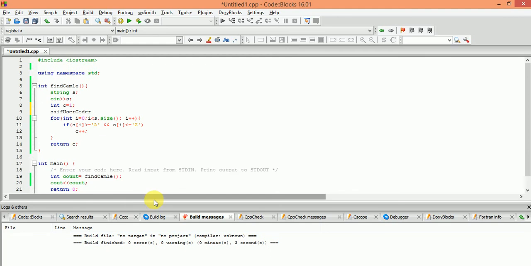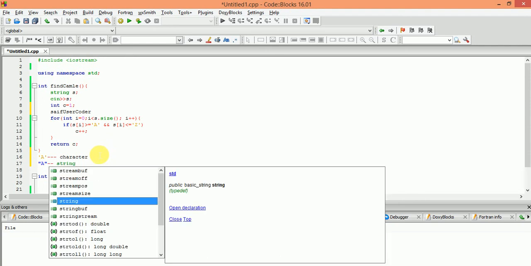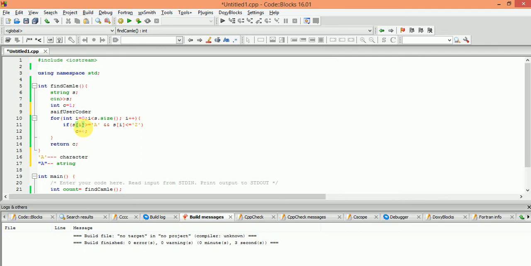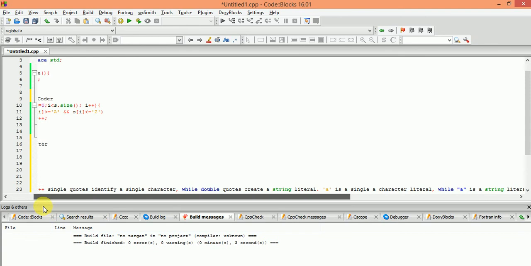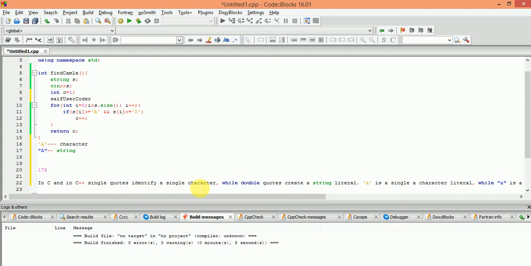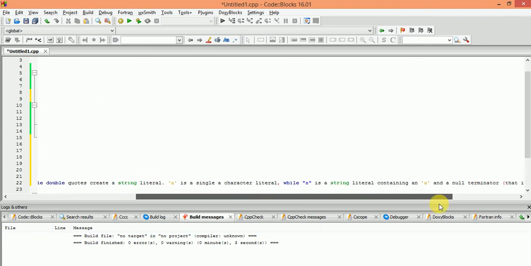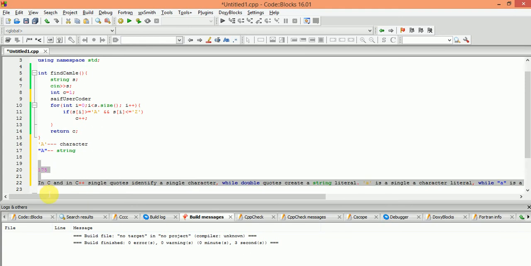Now I will tell you why we use this. The single quotation value is a character. We want to check it as a character, which means it is a letter. If we use double quotes, it is a string. Because it's not a string, it's a character, a single value. For more detail you can read what is written: in C and C++, single quote identifies a single character, while double quotes create a string literal. So this means it's a single character, and this is a string literal. So that's how it will work.